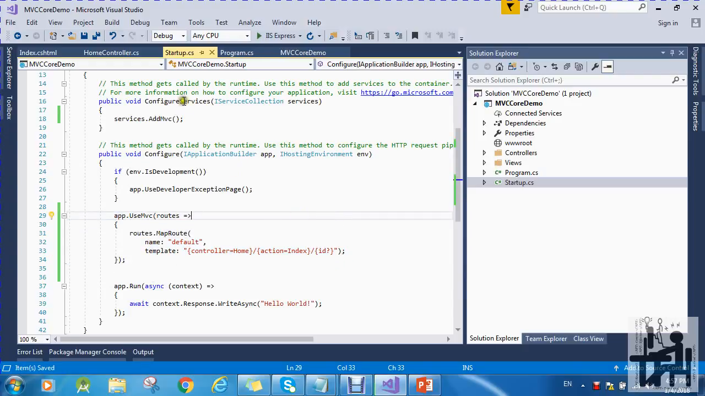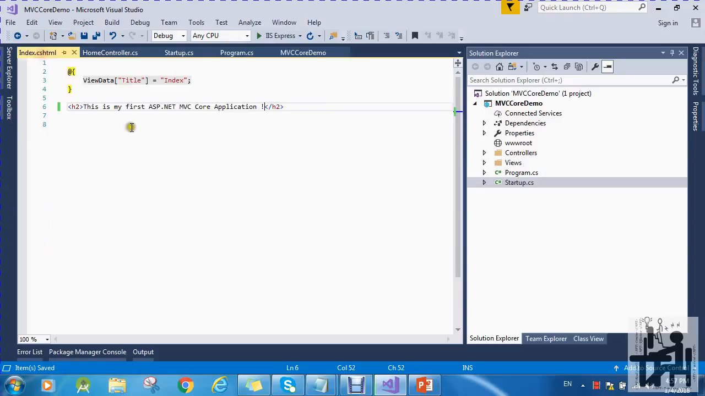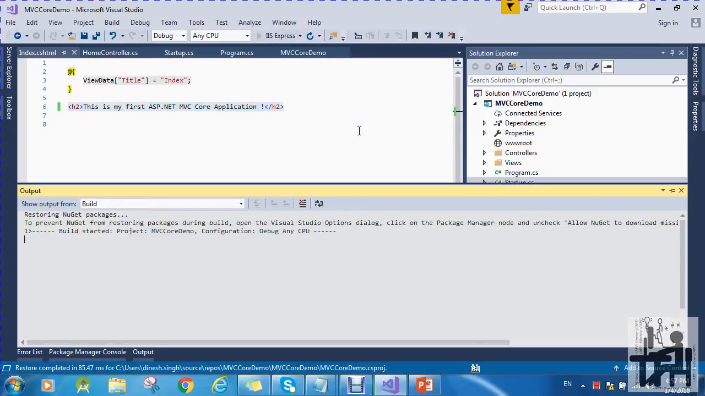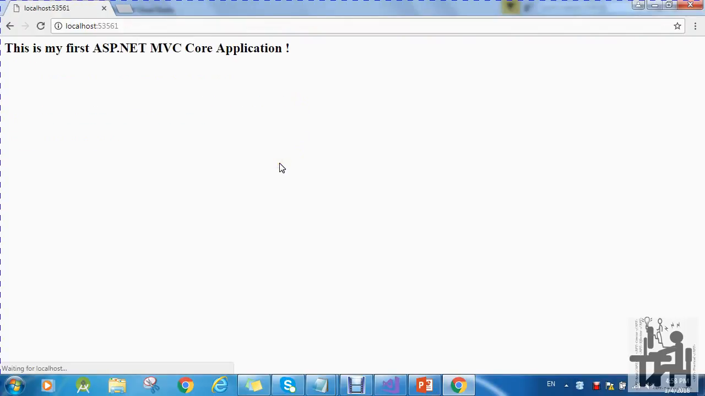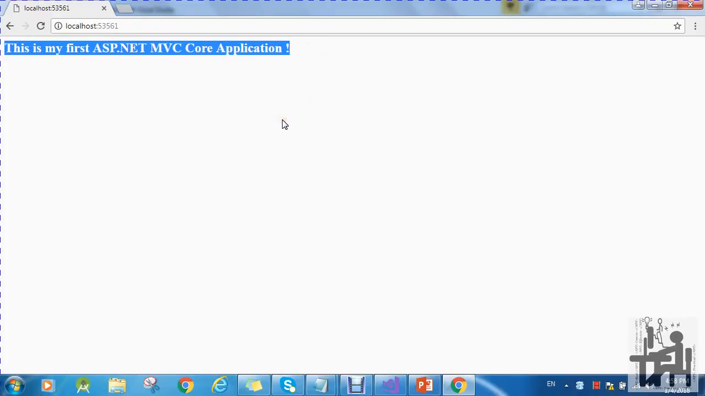Okay, so if you browse this application, then you must be able to see this message in the web browser. So let's see how it works. Let's see in the web browser. We should get the message, this is my first ASP.NET MVC core application. Okay, so let's see. Yeah, see, we are getting the message, this is my first ASP.NET MVC core application.